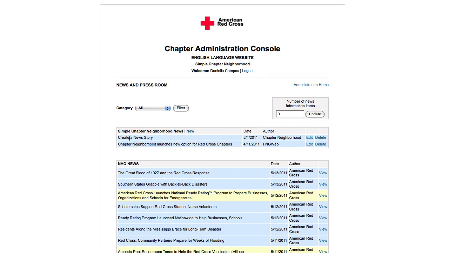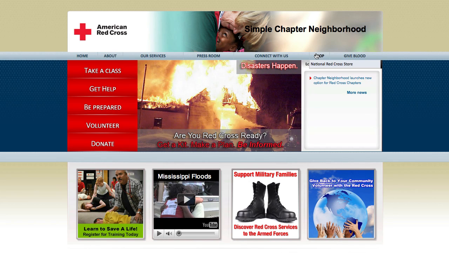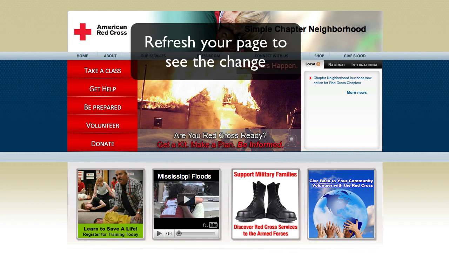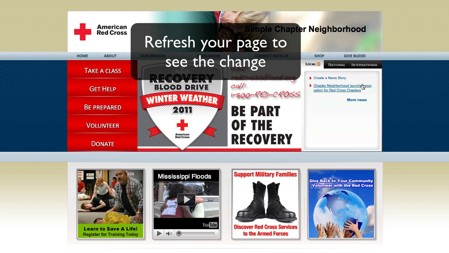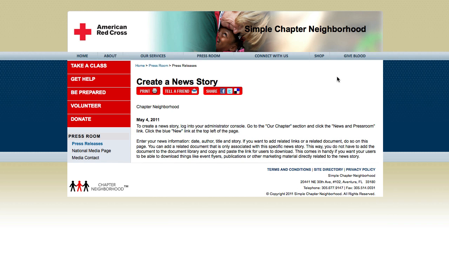Your news story has been created. On the home page, it will immediately populate in your news module. When I click on Create a News Story, it takes me to that press release page where I can view the full story.